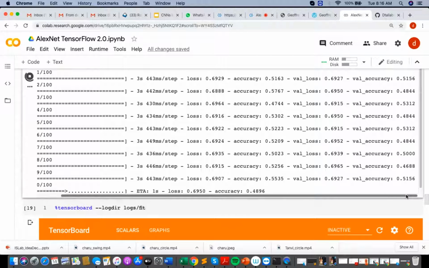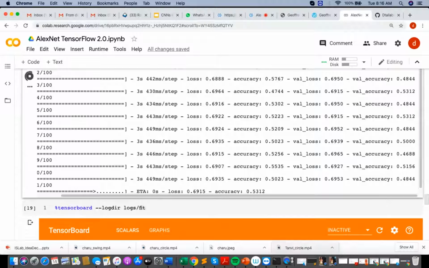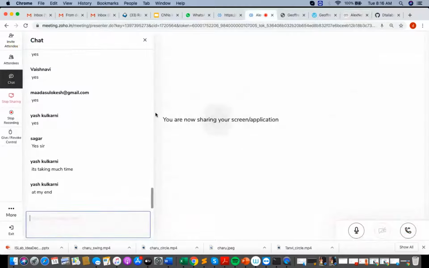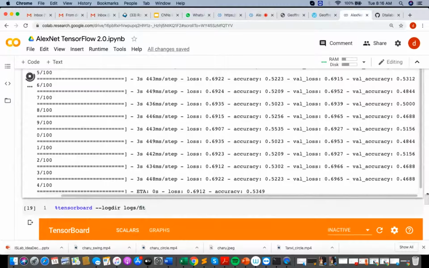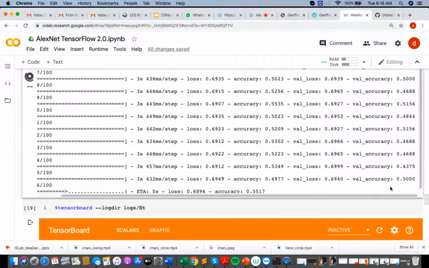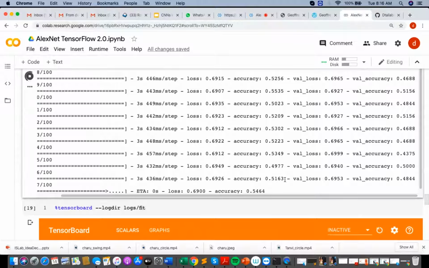Is there any improvement in my accuracy? Ash or Lokesh? Lokesh, can you see any accuracy here? Yeah, sir, I'm able to see. Is there good accuracy or no change? Some little bit of changes are occurring, sir. But not good accuracy, right? It's 51-48, 51-48. That is what I'm asking you.